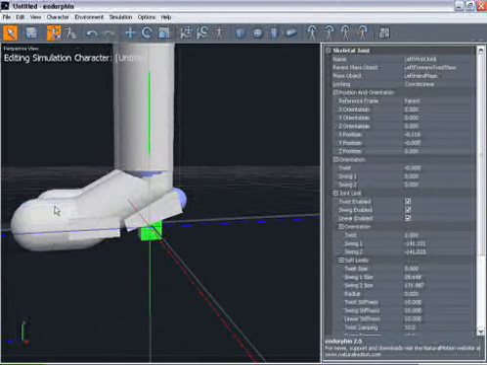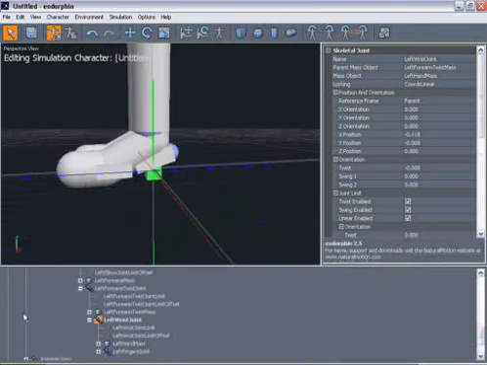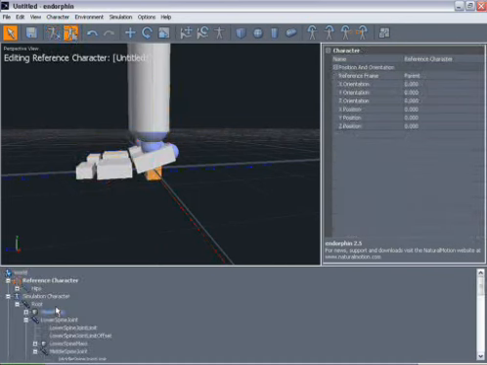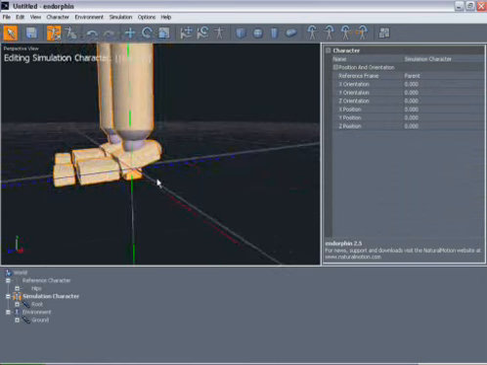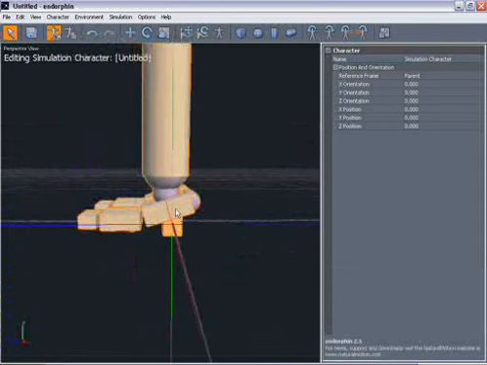Now this is easier if we hide the reference character, so we can clearly see what's going on. We can do that by bringing up the node view, that's hotkey N, and then select the reference character, go hide all, and then go back to the simulation character again, and then hide the node view again. It's just hotkey N again.